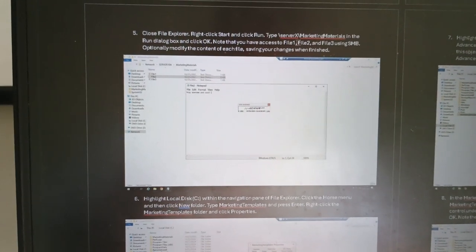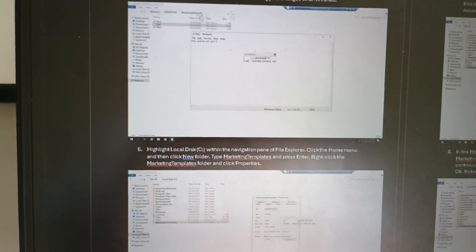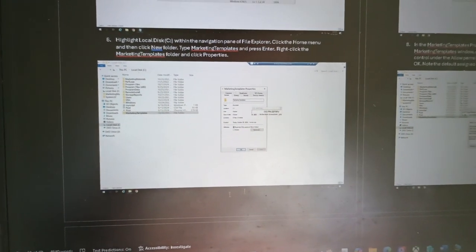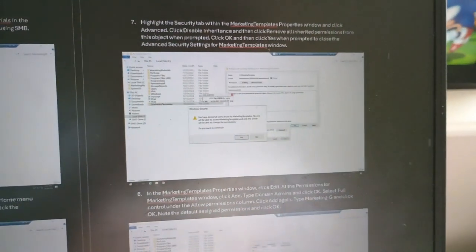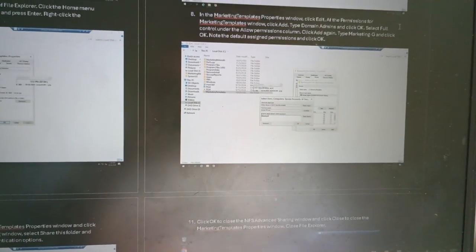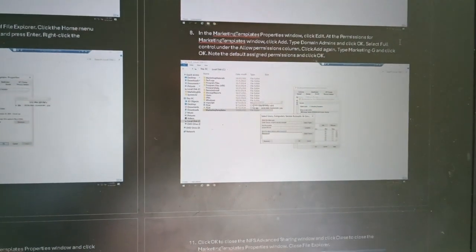After closing File Explorer, I typed \\serverX\marketing materials in the run dialog box, and it gives me these files when I finish typing it. I then created a new folder called marketing templates, changed the security by disabling inheritance, and in the permissions for the folder, I typed both domain admins and marketing G.